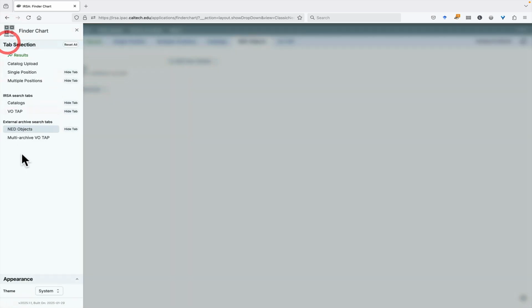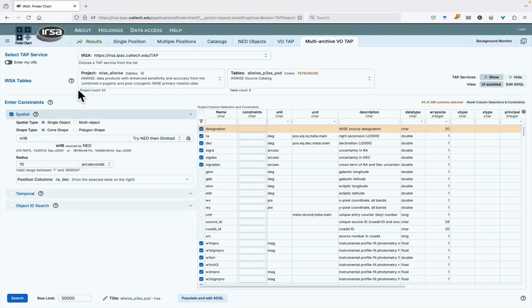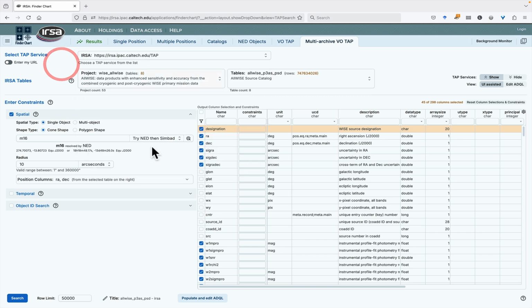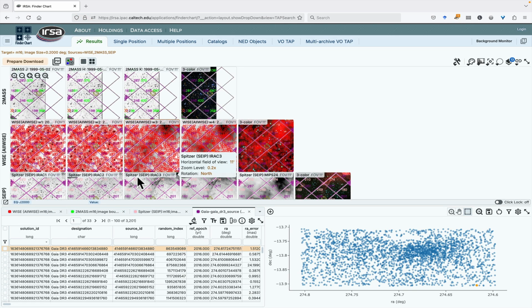The other catalogs here are a NED search and also a multi-archive VO TAP. So for this, you need not be restricted just to IRSA TAP services. You can pick any of a number of TAP services from all over the world. Then you can do additional searches and overlay additional catalogs on your Finder Chart results.